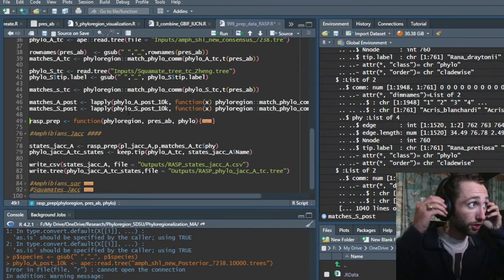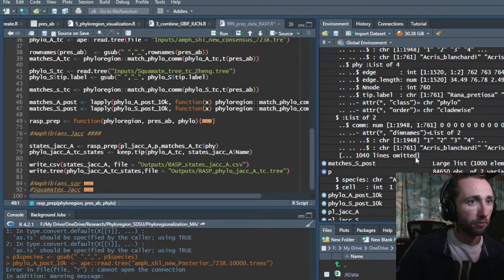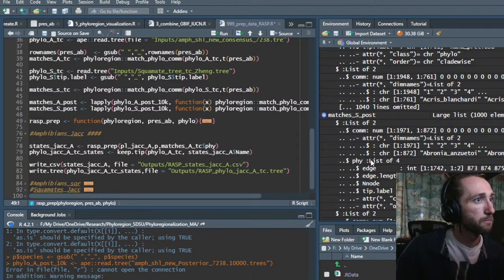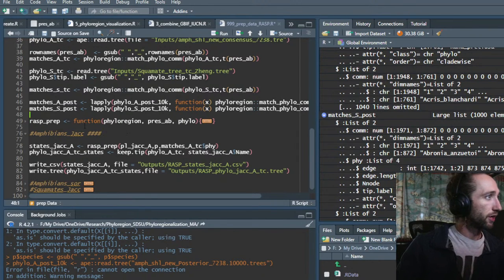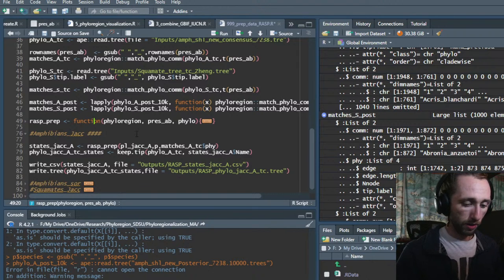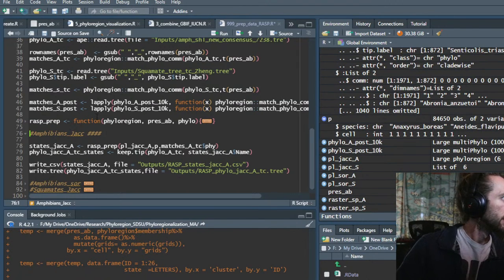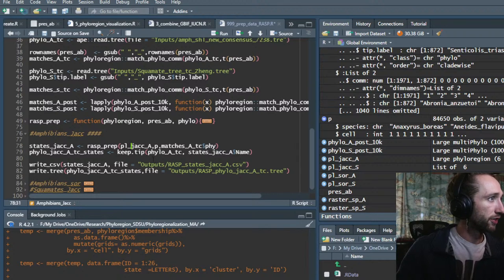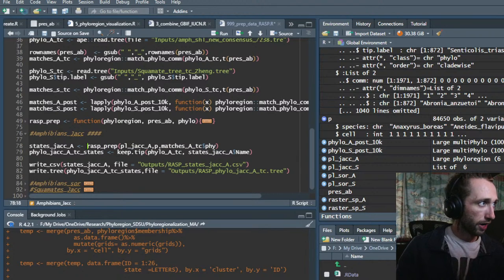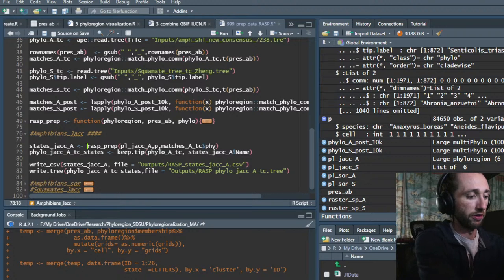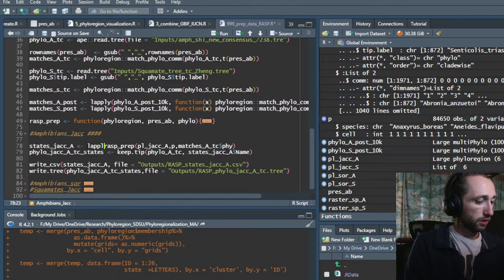Okay, so the matches are all good. Just double check, make sure matches post looks good, which of course it does. Awesome. Okay, so now we have this, which is great. So for RASP prep, we need to feed it. We're going to do another lapply. Very, very easy.